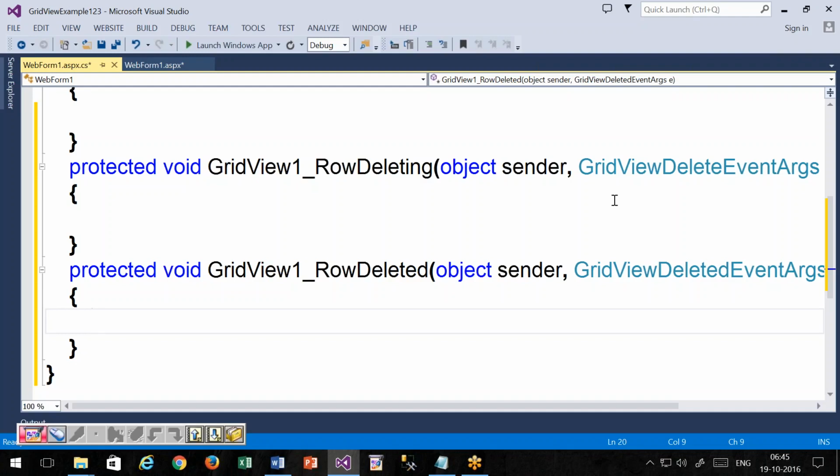Now Sami Khan, explain about these two events. Row deleting will fire first, then row deleted will fire next. These events fire when the user clicks the delete button within the grid view. So when the user clicks the delete button within the grid view, first row deleting will fire before deleting the record. Second, row deleted will fire after deleting the record.